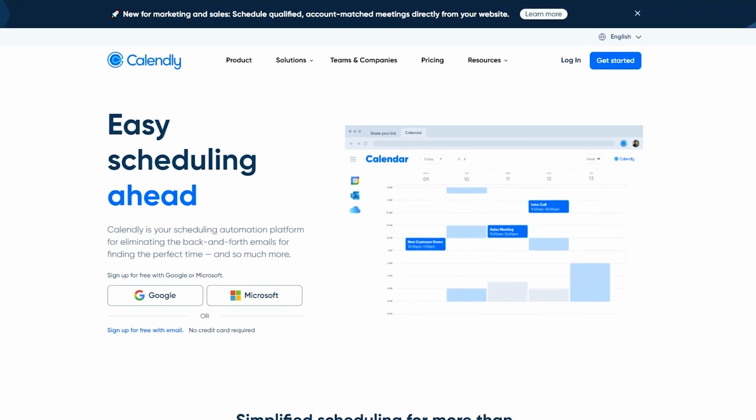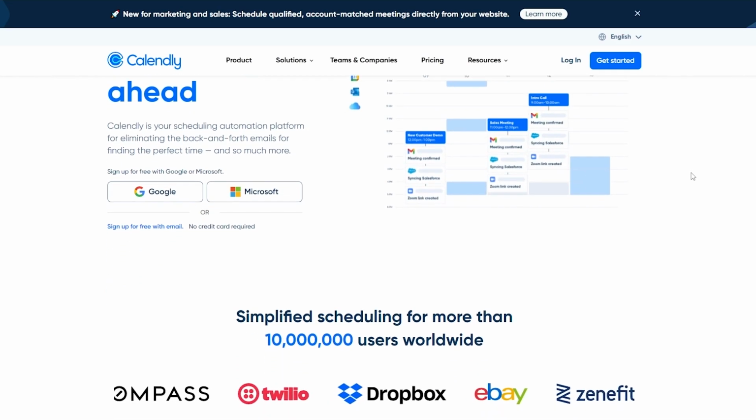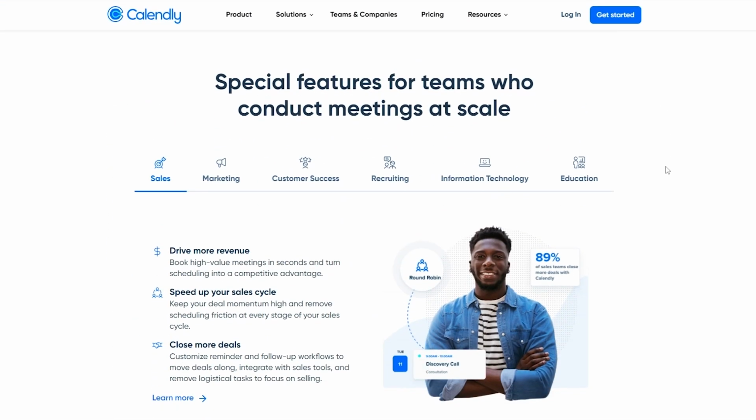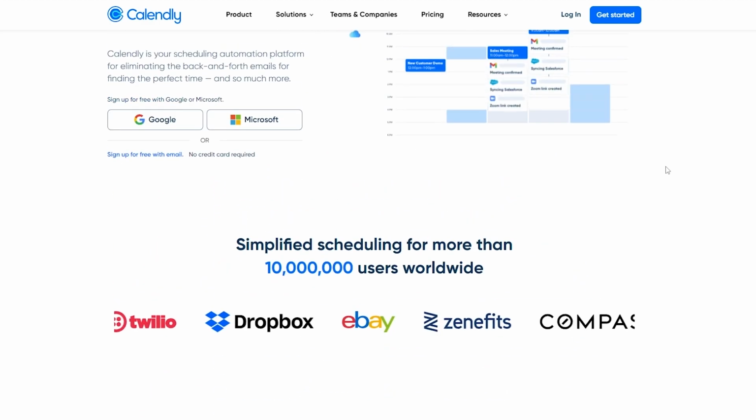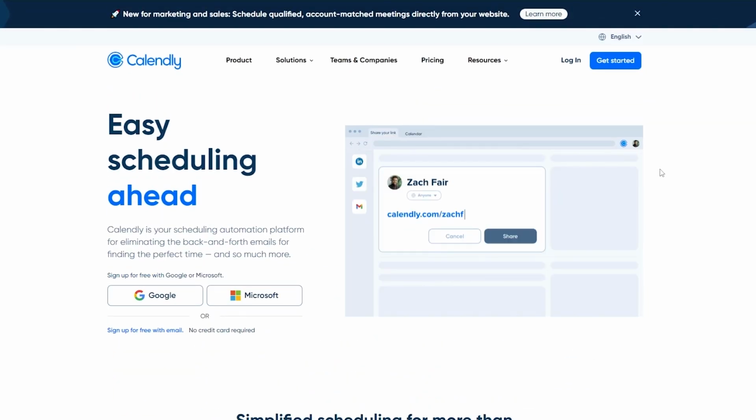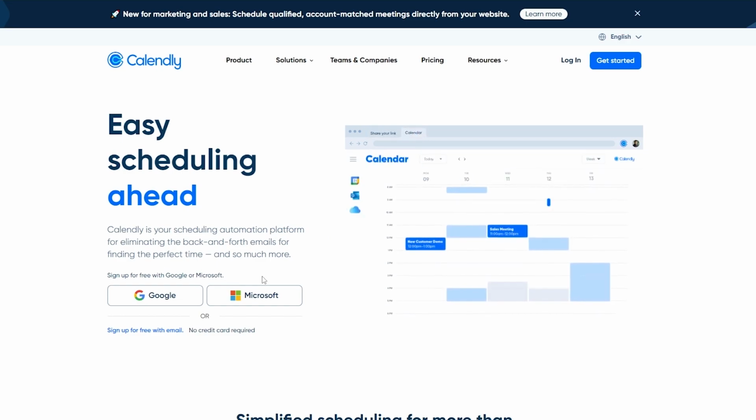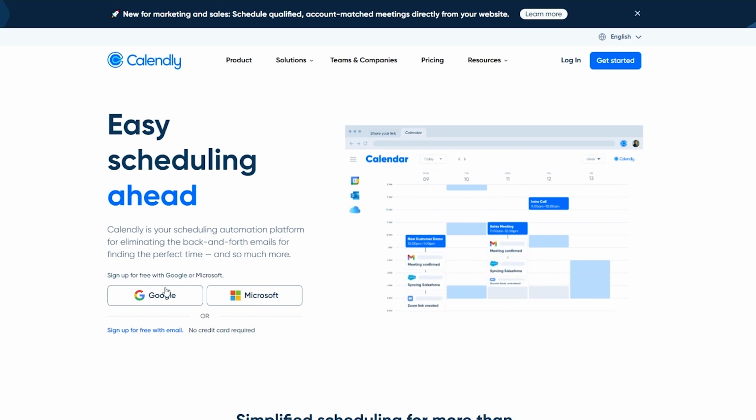Now, if you don't know, Calendly is a scheduling application that is used to automate your calendar basically. So having said that, let's get started. You can sign up with a free account using Google or Microsoft, it depends on you. The sign-up process is very simple. You just click on either one of them and you are good to go.